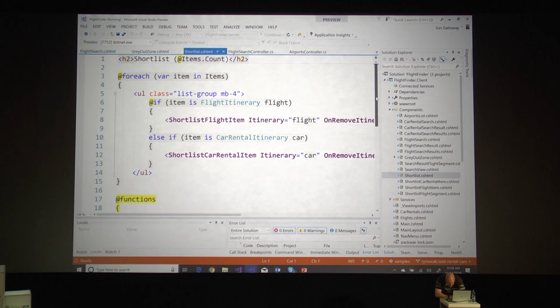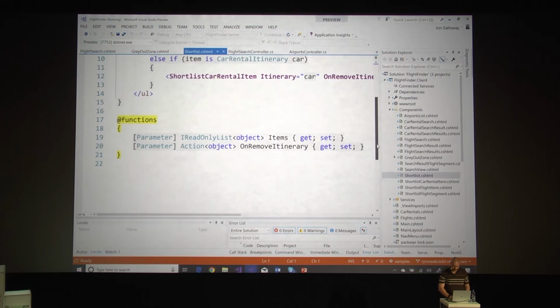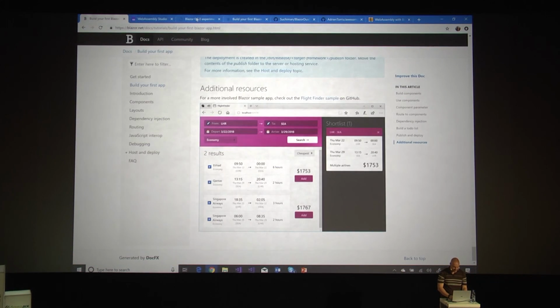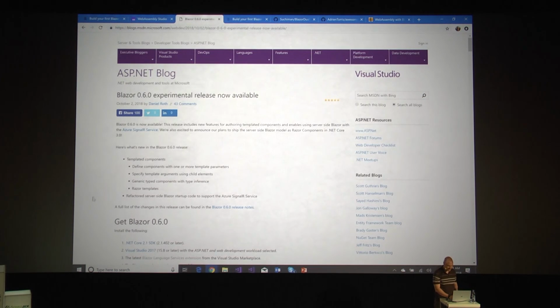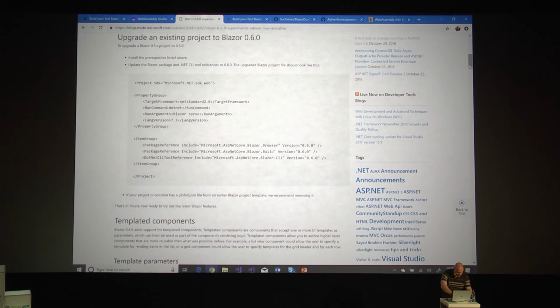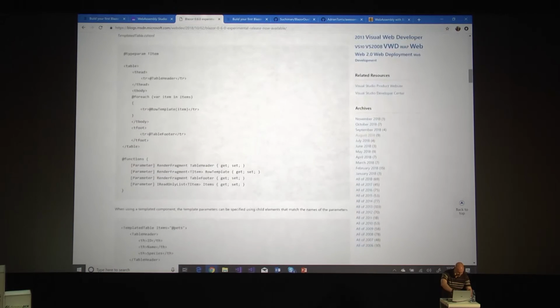But the thing I wanted to show you, let me see. So shortlist here, we've got the shortlist flight item, and it is figuring out which type it is. This is actually a generic component, and it can work with either one. So how is all that stuff working? Really, the best reference on how to dig into that is this blog post right now, which is this Blazor experimental release, and it talks through that. And the things I wanted to show you there.